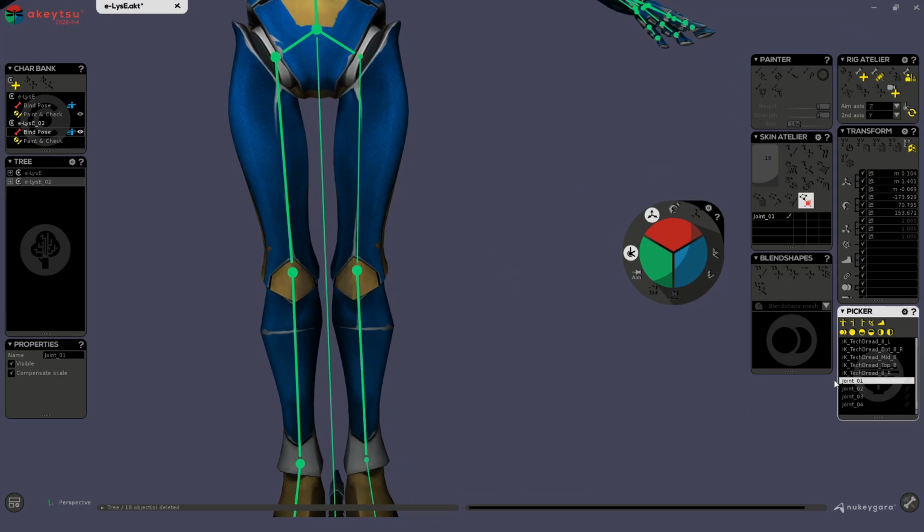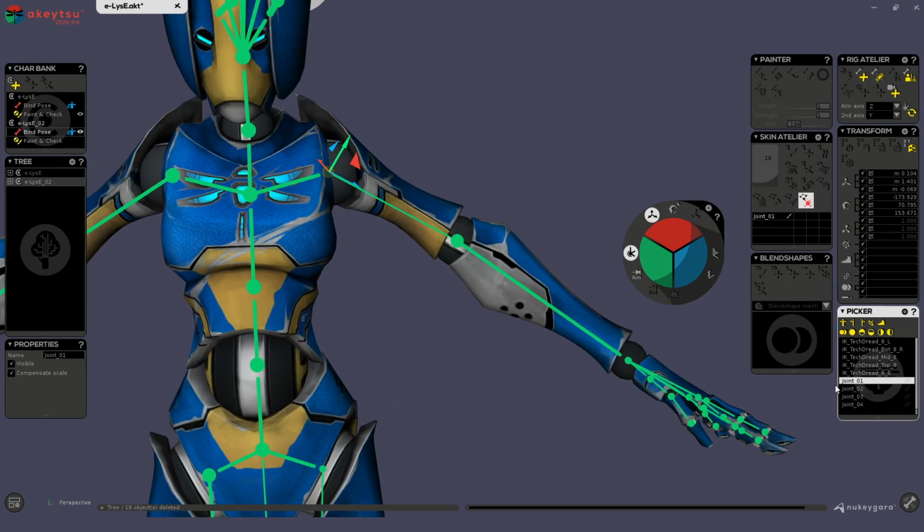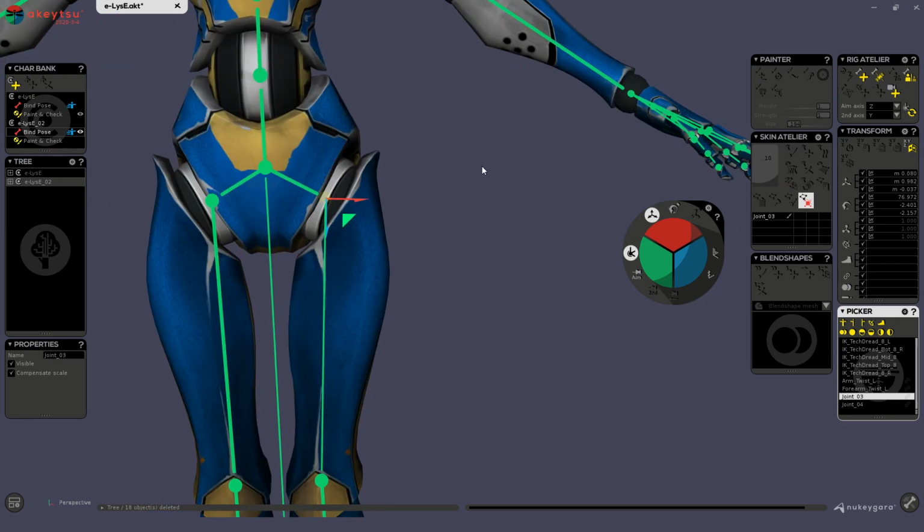Then you will need to rename your joints. So this one should be named arm underscore twist underscore left, L for left, then forearm twist L, then thigh twist L, and finally calf twist L.